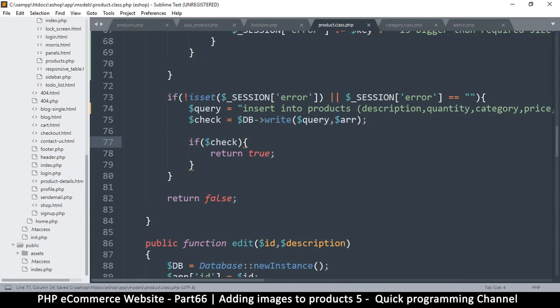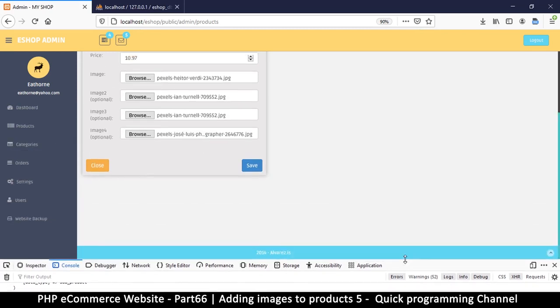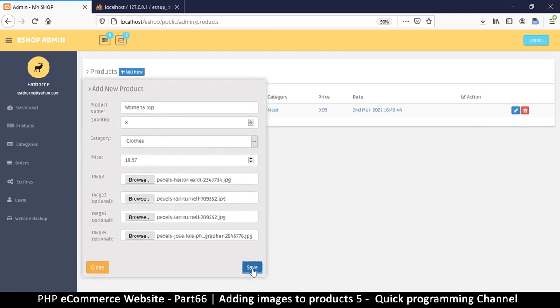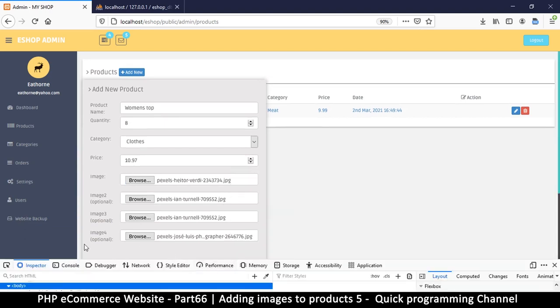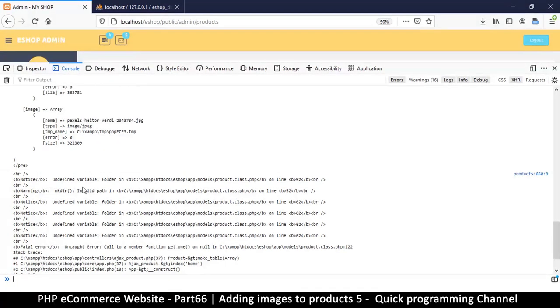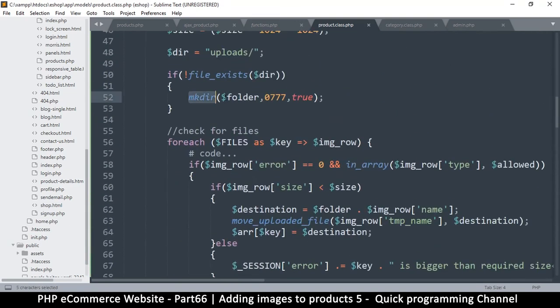Okay, so let's give it a shot. So let me close this. Women's top. Save. So I'm guessing there's an error. Let's go up and check what we got back. Okay, so a couple of errors here. And this is nice. Errors are good for exercise. So an undefined variable folder. On line 52, really? Let's come back here. 32.